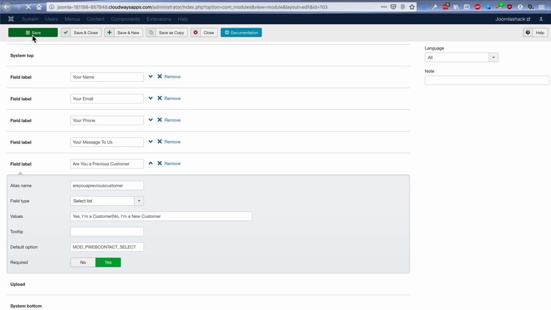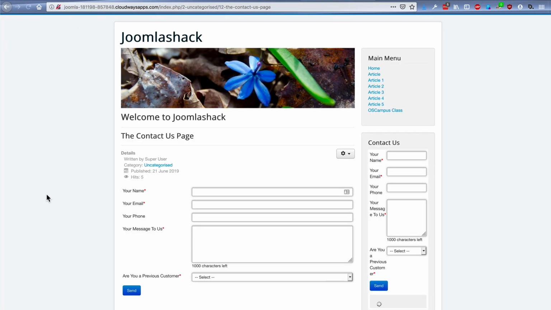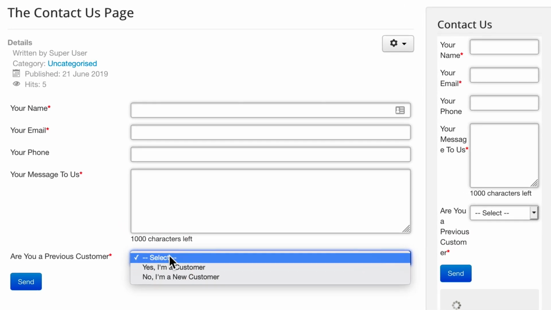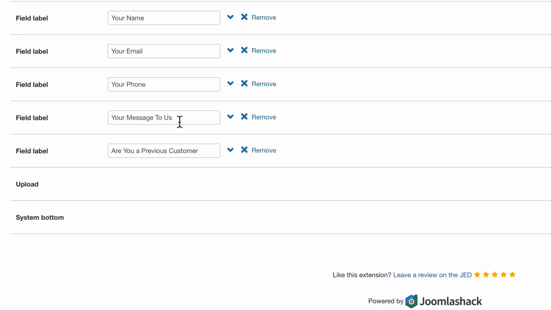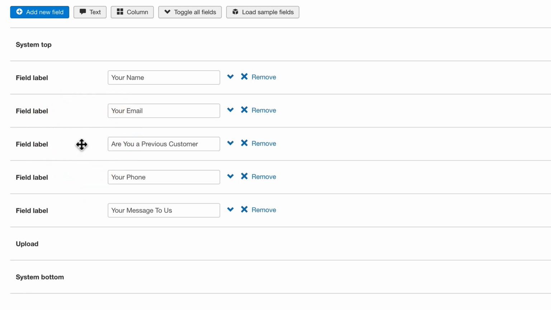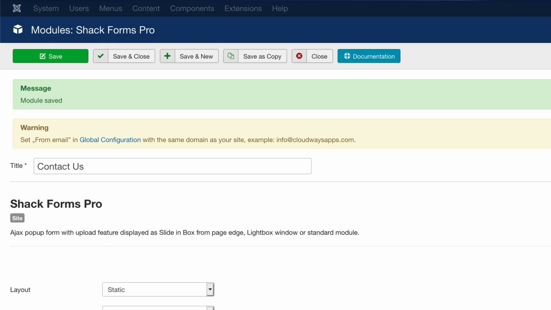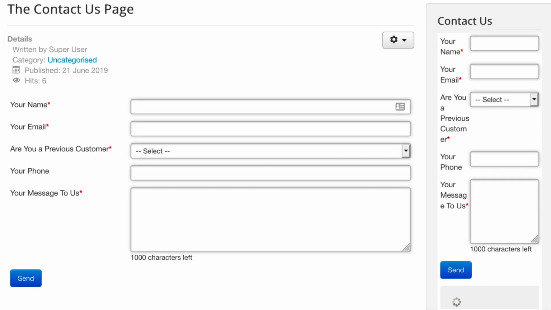I'm going to save that new field, and I'm going to take a look on the front of the site to see how it appears. There we go. I have a drop-down choice now. Yes, I'm a customer. No, I'm a new customer. And back in the admin area of the site, if you want to rearrange these fields on the page, all you need to do is hover over the fields and you can drag and drop them into a different position like that. Click Save. And when you go back to your contact form, you should see that the fields are in the new order there.